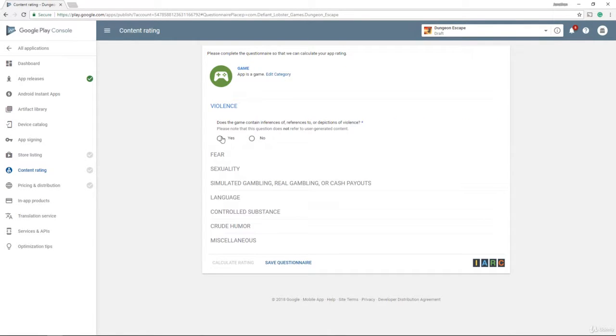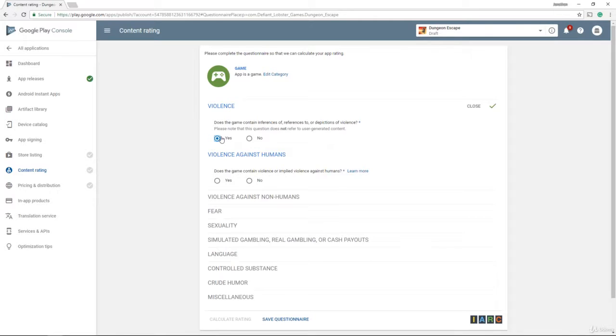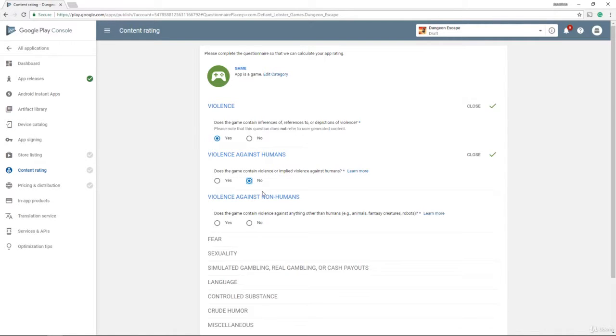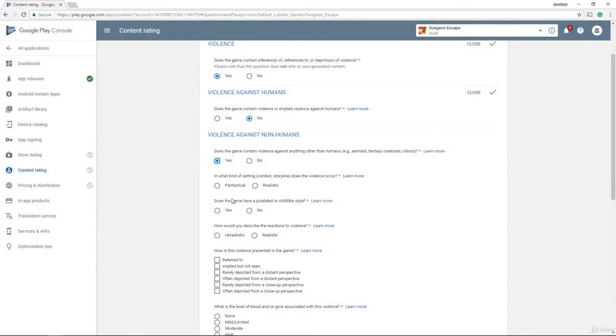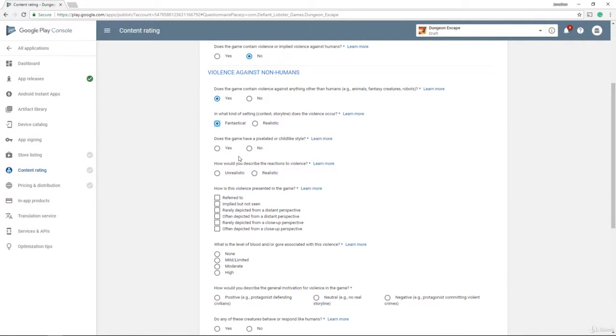Is there violence in the game? Yes. Right? Even though it's minor and cartoonish violence, it still is violence. Violence against humans. Does the game contain violence or implied violence against humans? We're going to say no. Does the game contain violence against anything other than humans? Animals, fantasy creatures, or robots? Yes. In what kind of setting? Fantastical. Does the game have a pixelated or childlike style? We can say yes.